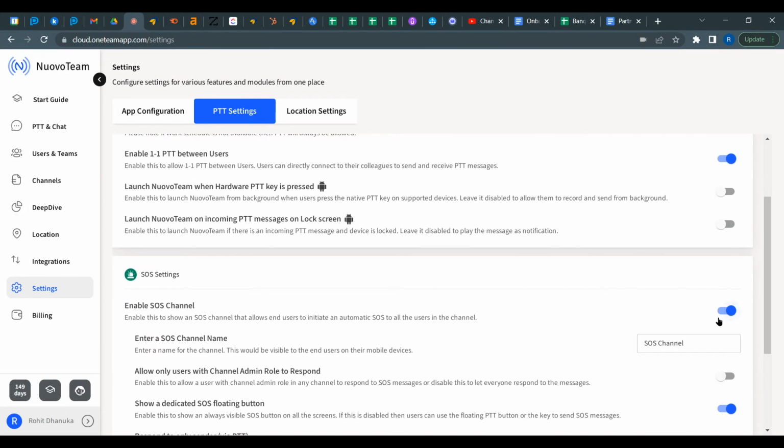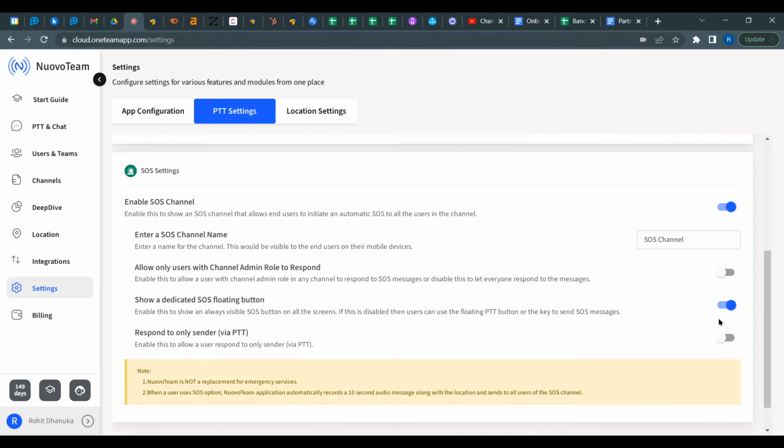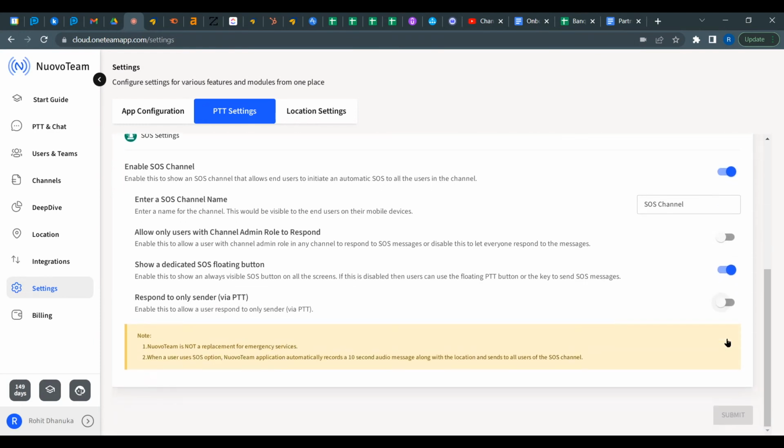Coming to the SOS settings, the option we get is to enable or disable the SOS channel. Then we can set the channel name and choose who can respond to SOS messages. Then we choose whether to show a dedicated floating SOS button or not. And lastly, we can choose whether the SOS response will be delivered to all the recipients or only the person who sent the SOS.